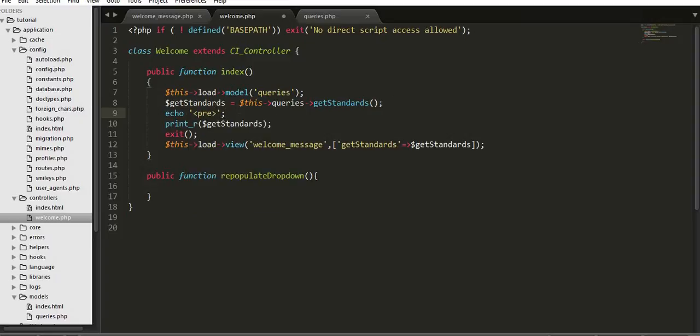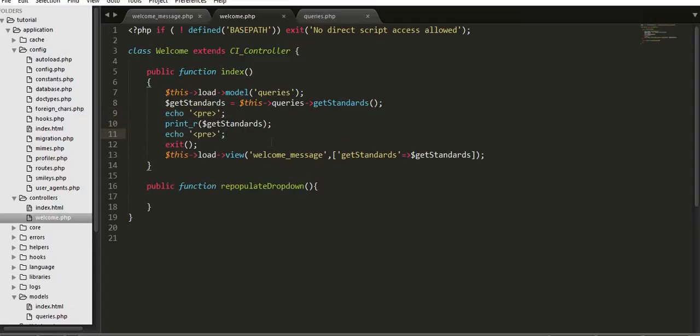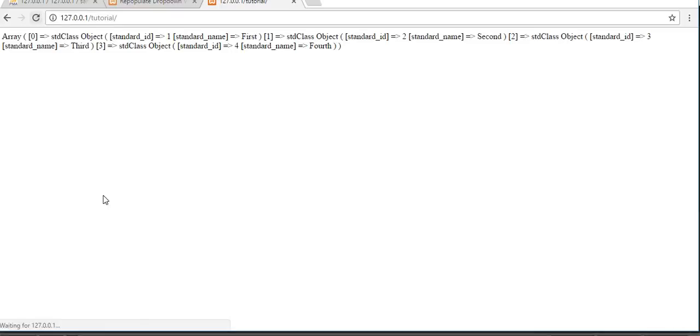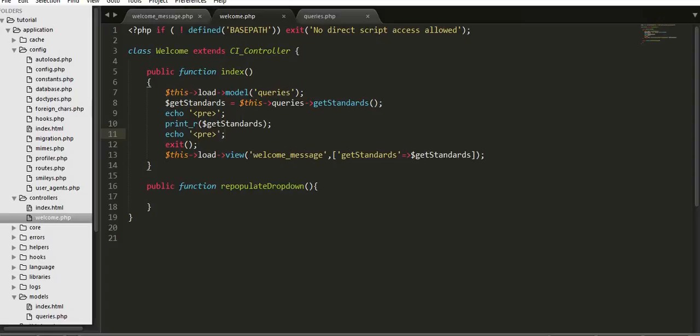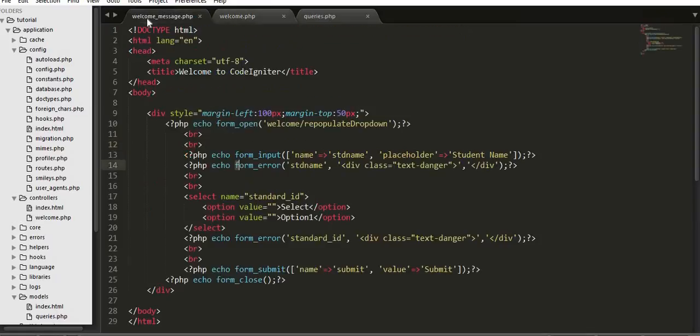Okay, copy and paste it here. Now let's check. Here you can see now I'm getting the data from the database, and what I'll do, I'll comment this and come to our welcome message view. Here we need to display the values.